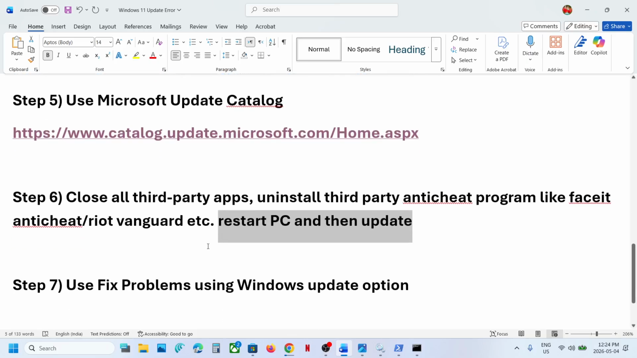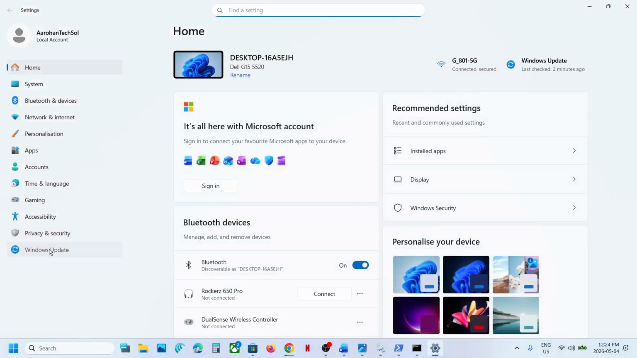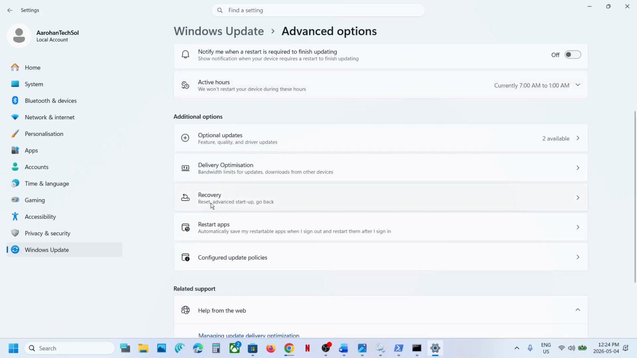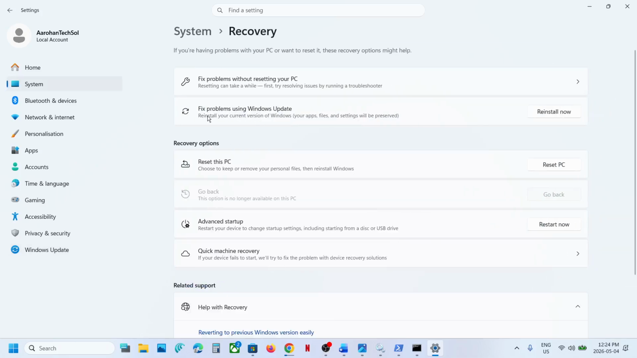Still not working, open Windows settings, go to Windows Update, go to Advanced option, scroll down. Here you can see recovery option, click on it. Here you can see fix problems using Windows Update. This will reinstall your current version of Windows. Your apps, files, and settings will be preserved. So click on reinstall now. This process will take some time. Once this is done, log into your computer and then update.